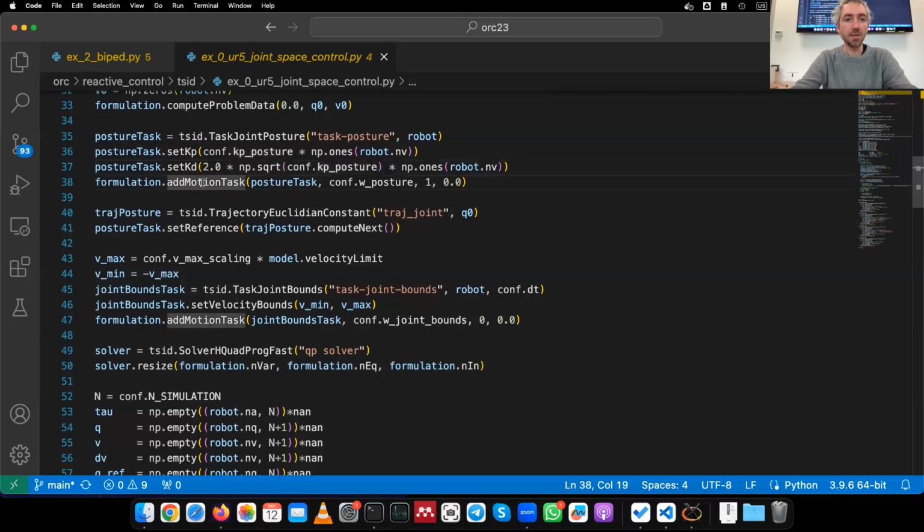And then we can add this task using the add motion task method, specifying the weight of this task, the priority, which is 1. So 1 means this task is going to go in the cost function. 0 would have meant it goes in the constraints. And then we have this 0, which is the transition time in case you want to introduce a task smoothly while the robot is already controlled. But since we are in the initial setting phase, we don't need any smoothing. So we set the transition time to 0.